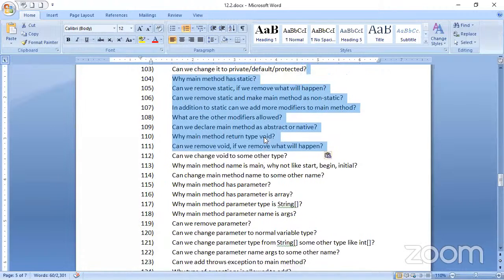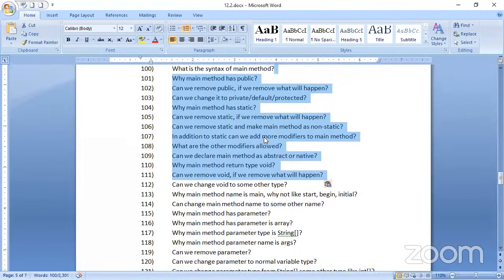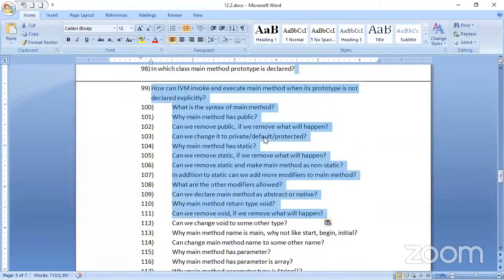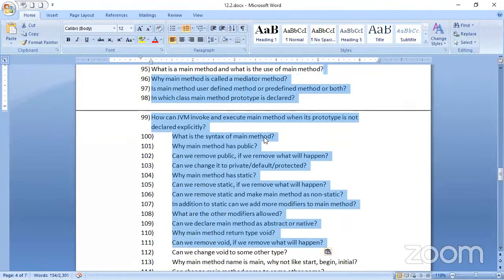Okay, in the last class I completed up to here. Now I am moving to the next point. Are you ready? Up to here I completed in the last class. I just revised it. Now I'm moving to the next questions.